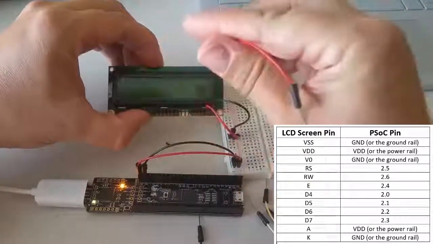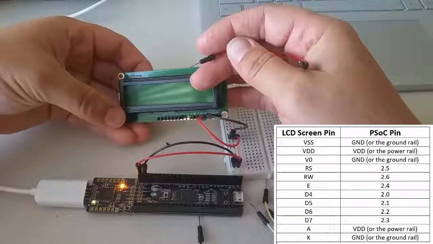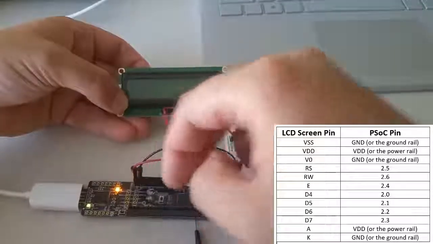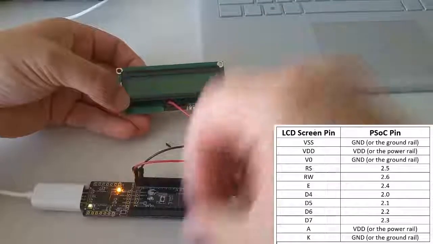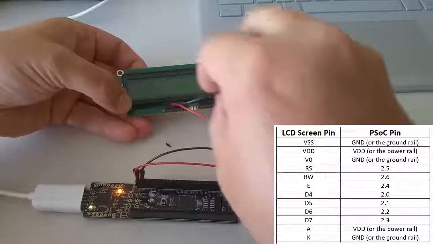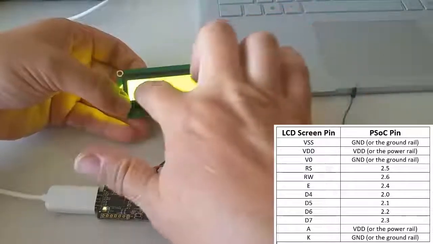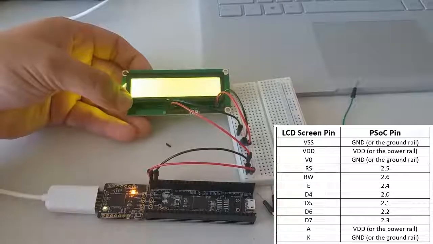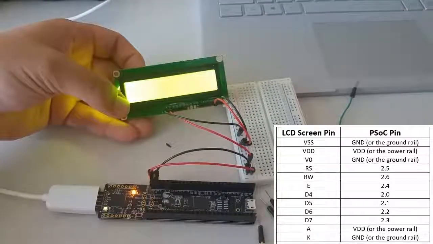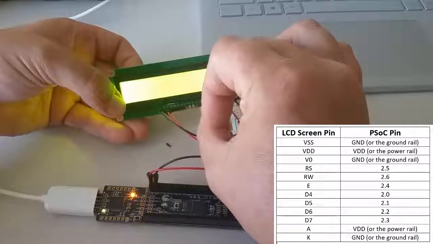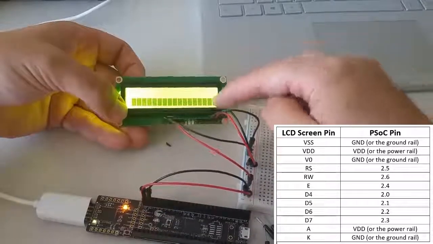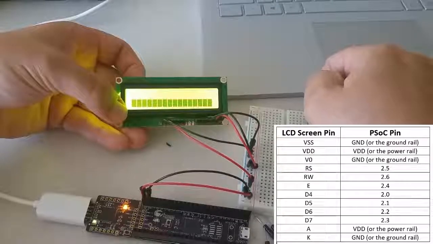Then, over on the other side of the LCD screen, there are two pins labeled A and K. A, the second pin from the left, should go to power. And K, the leftmost pin, pin number 16, should go to ground. And your LED backlight should turn on at this point. Lastly, the third pin from the right, which is labeled VO, should also go to ground. And you should see some dark squares showing up now.